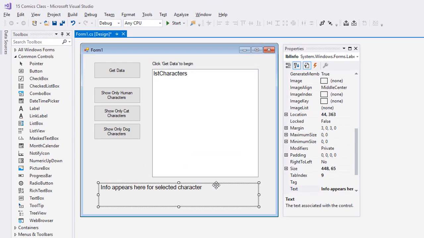Alright, so here's the interface created. Just a couple things I didn't point out was the LBL info, I set initial text to "info appears here for selected character." And then the LBL data header, I set the text to click 'get data' to begin. Just gives them little instructions.